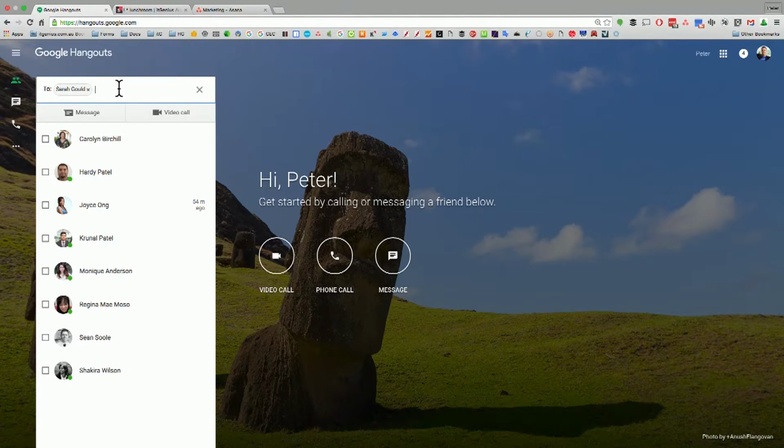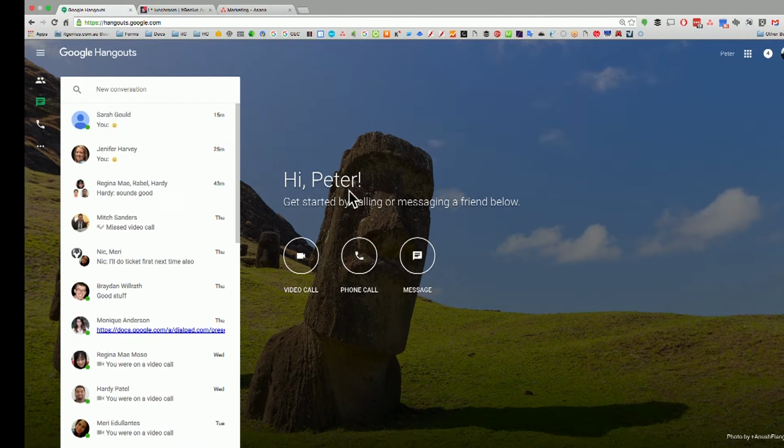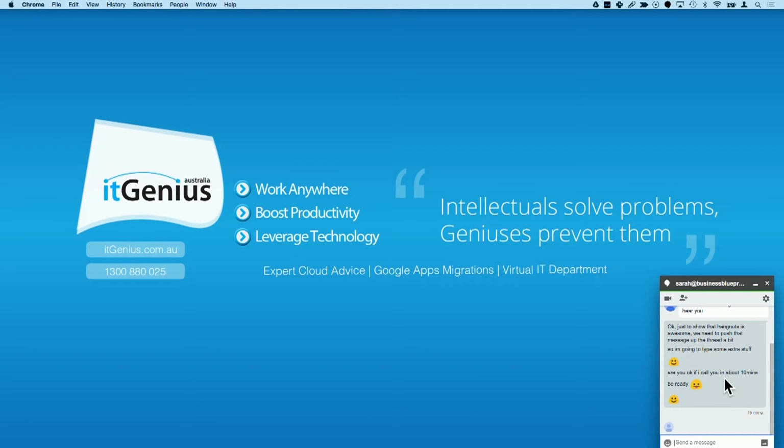So let's do a bit of a demo now on exactly how you can use Hangouts and where it's useful. So I've got Sarah's contact typed in here. I'm going to go ahead and click the message button. You can see here that I've got 3 options if I want to initiate a new one. We've already got Sarah selected, so I'm going to hit the message button, and then it's going to pop up with a little message here on my desktop.